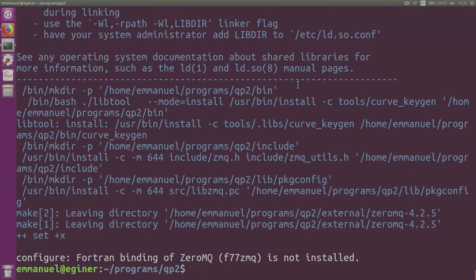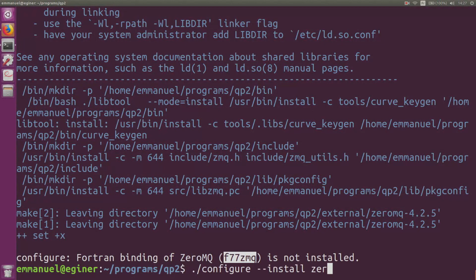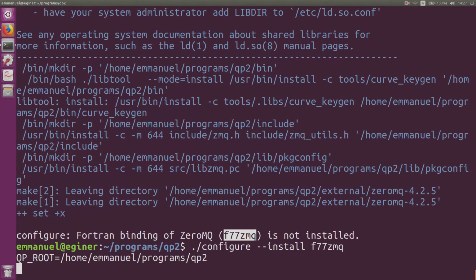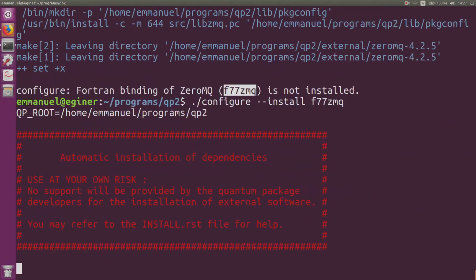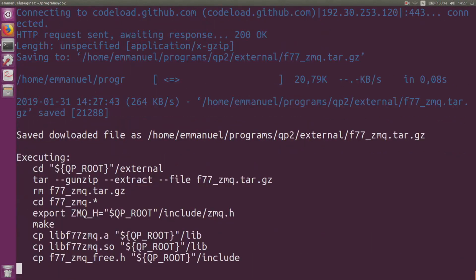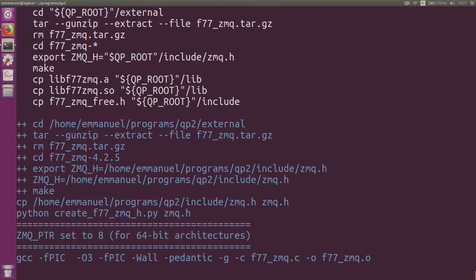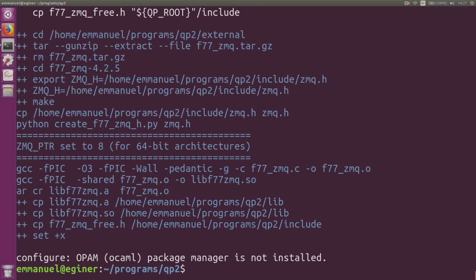So here, thanks to this amazing time travel machine, we finally downloaded and compiled the 0MQ executable. Okay. The next one is F77ZMQ. So the same thing. You do it like this. Use at your own risk and blah blah blah, and then it downloads and compiles.